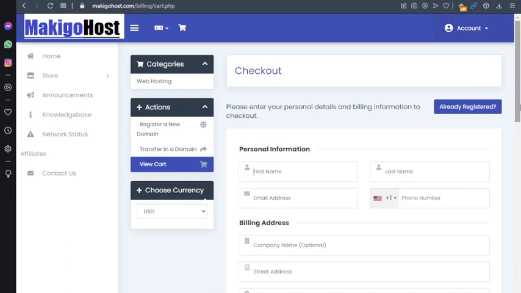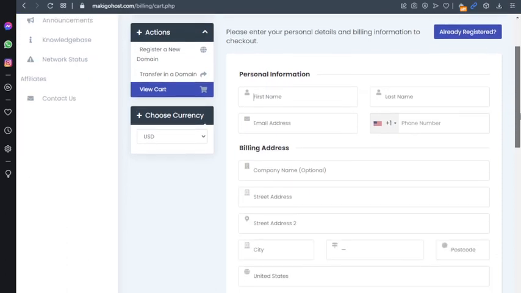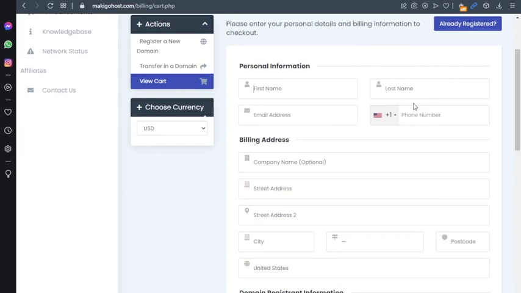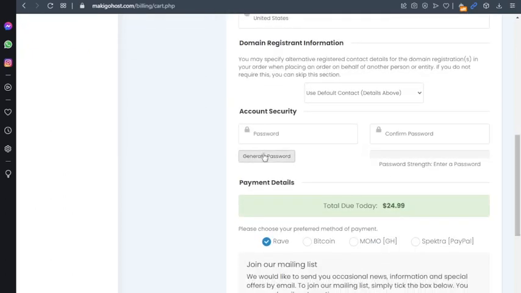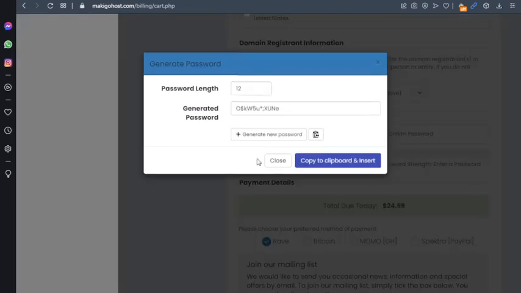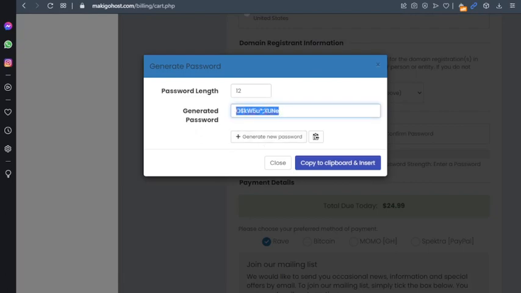Here you enter your data, so your personal data: your name, last name, your email address, phone number, and everything about you. And when you come beneath it, you have a password generator, so you can generate a secure password. Make sure your password is strong, otherwise you end up getting hacked. So after you click on that, just click on copy to clipboard and insert.